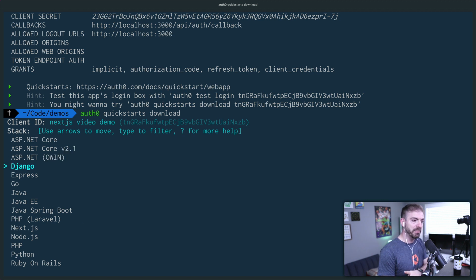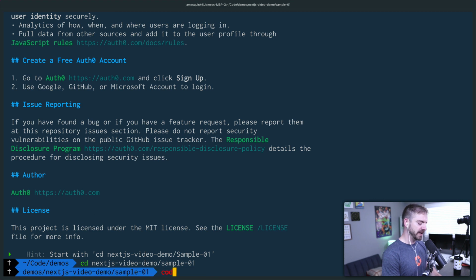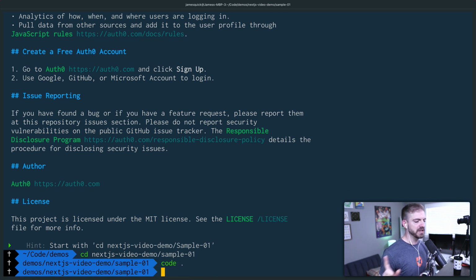And now what type of app are we looking for? Maybe no surprise, but I think it's really neat. We've got lots of different quick start codes for you to look at and get started quickly. I guess that makes sense. So I'm going to choose Next.js here. This will download that quick start, and then I will cd into that directory, into the sample one, and I'm going to open that up inside of VS Code.